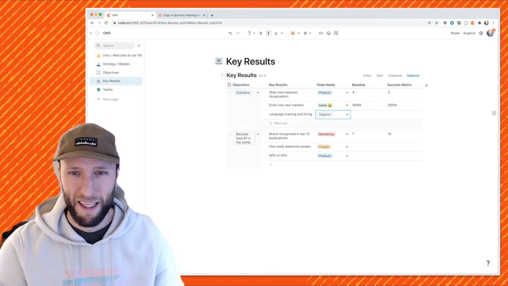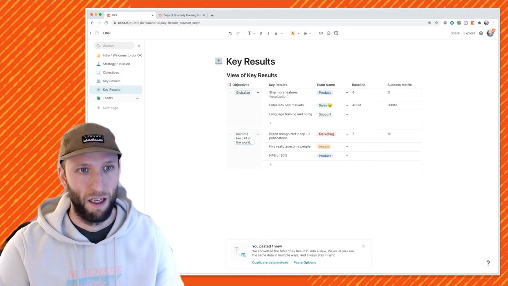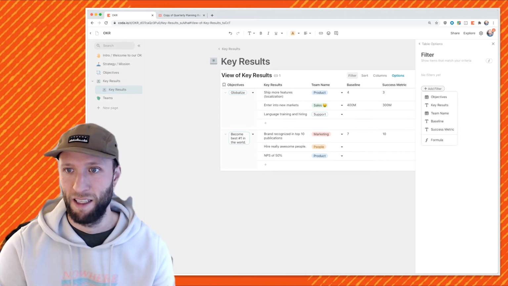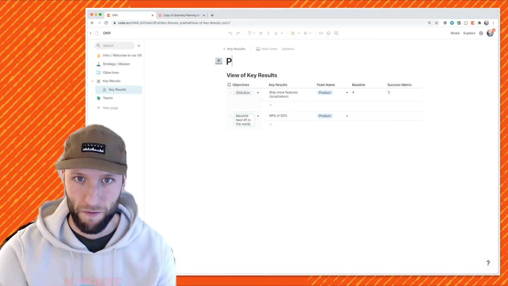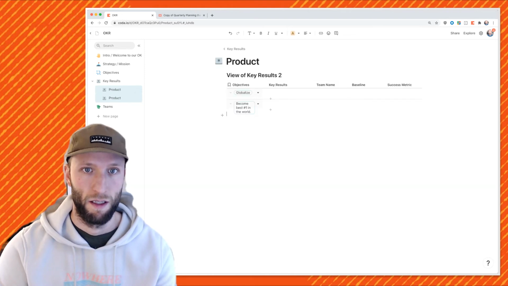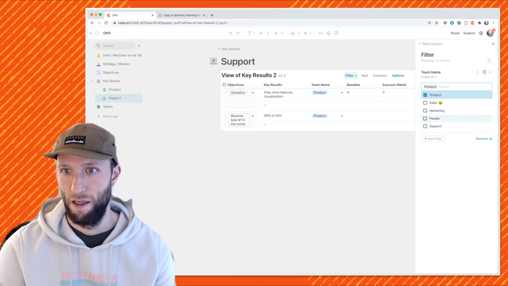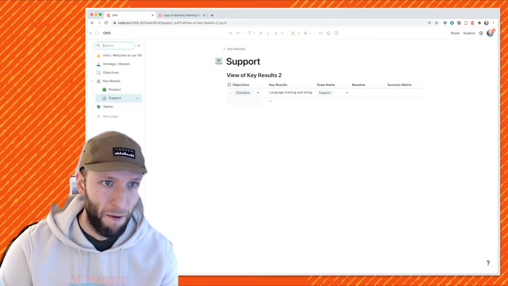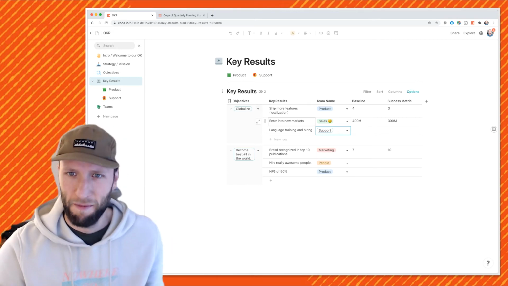Okay, cool. And then each team probably wants its own page. So I'll duplicate this. I'll put it under. This can be the product teams. Support. Just have one. They probably want their own little icons as well. And I'll just do the same for the rest of the teams.